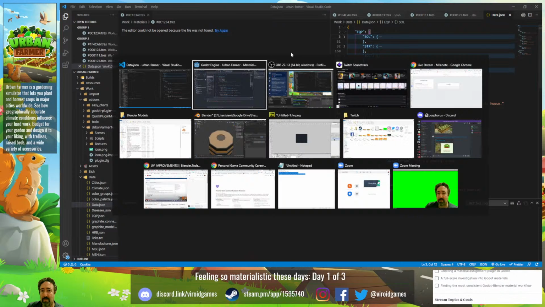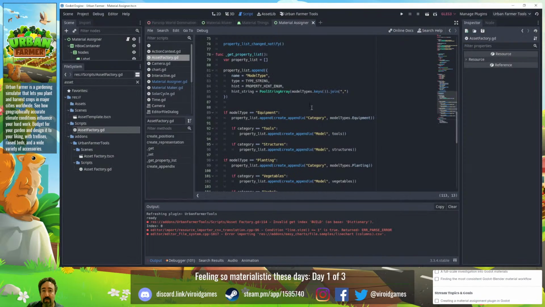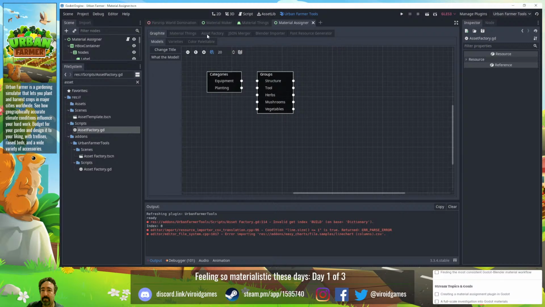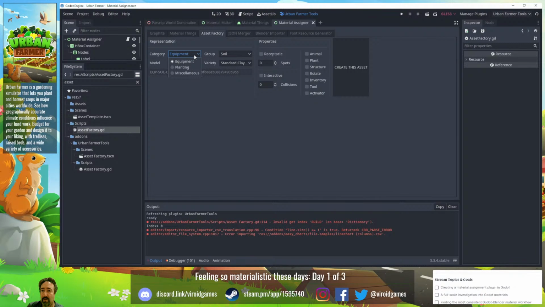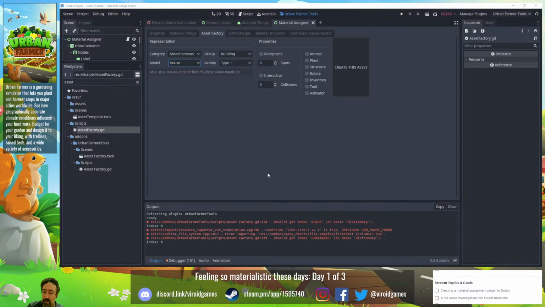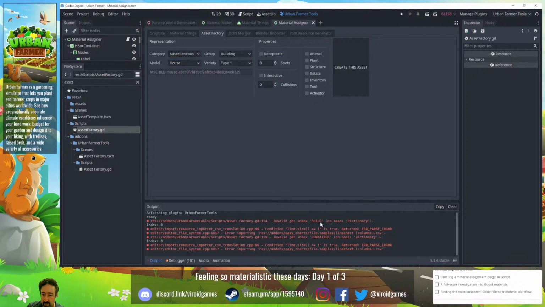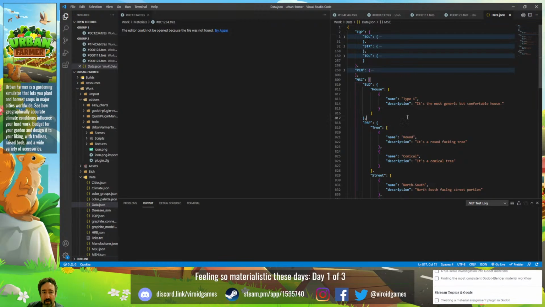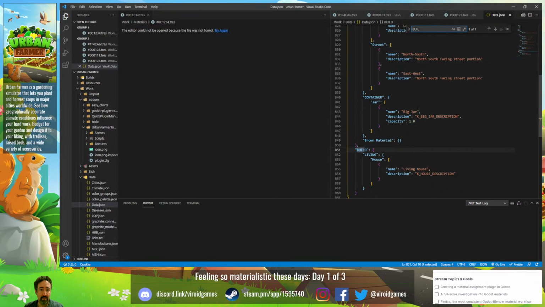Miscellaneous build. Let me look at my active. Where am I? Asset factory. Equipment, soil, structure tool, miscellaneous building. So this is working. So clearly it's working, except it's still trying to read some index in here. Is there something like build here? Oh my.